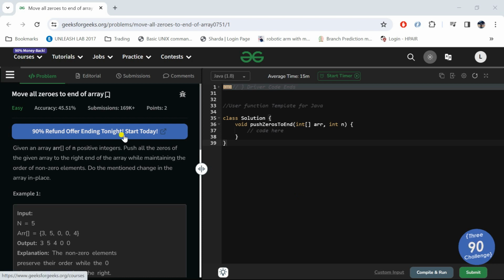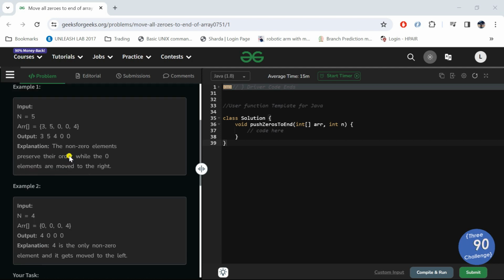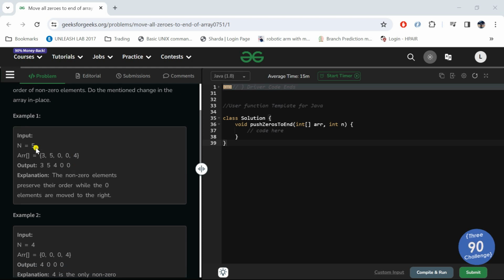Hi, this is the GeeksforGeeks challenge, and the problem is that I have to move all the zeros to the end of the array. The accuracy level is 45.51%, and it's easy. So what it is saying is there is an array of some size, and the array could contain elements like 3 5 0 0 4. We don't know where the zeros will lie, but definitely there will be some zeros.